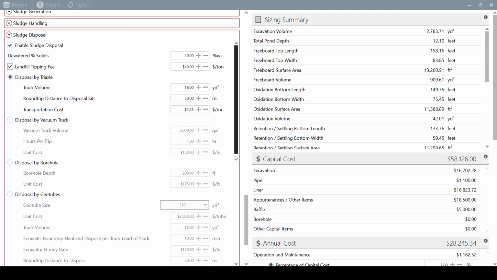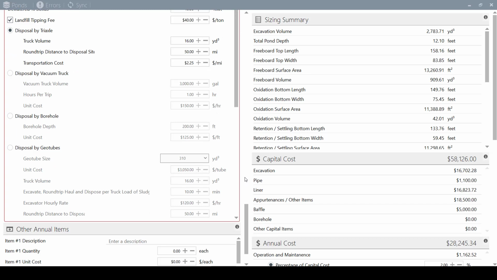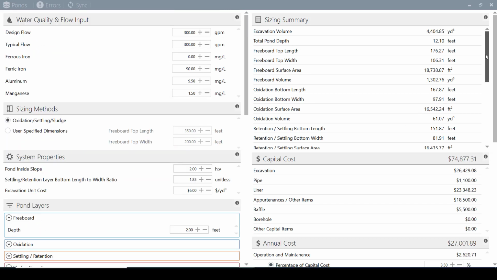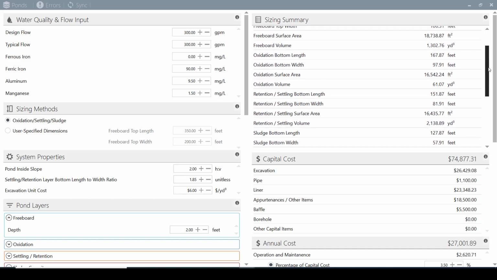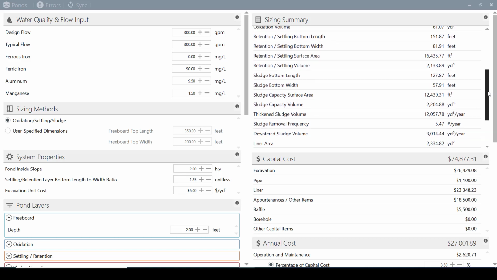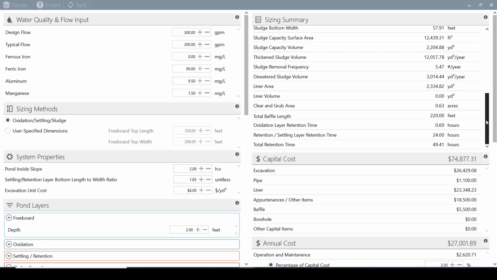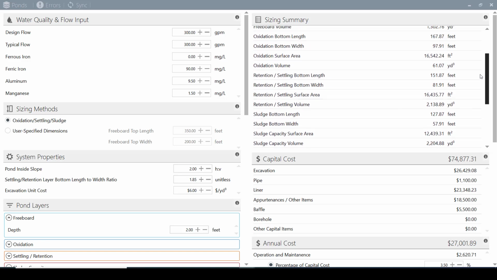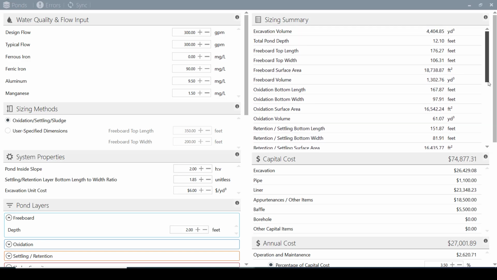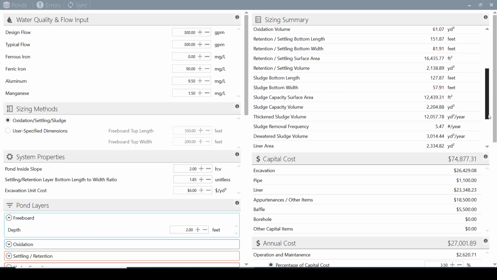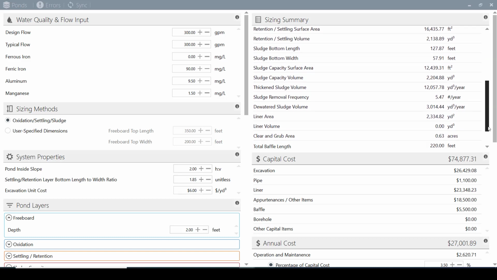We have now completed all of the input necessary to generate the summary numbers shown on the right side of the module. The pond sizing summary on the top right side of the module provides a wealth of information about the features based on the user input from the left side of the module. From the various layered dimensions to the surface area, total pond depth, volume, and retention time of each layer, the length of the baffles needed, the volume of thickened and dewatered sludge, and the frequency of sludge removal based on the sludge capacity, layer volume, and thickened sludge volume.